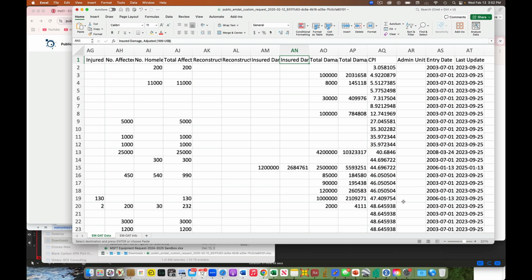Okay, I've clicked on my column AN, and it says insured damage. Then it says adjusted, right? So check it out. This one here says insured damage, and then it says in thousands of US dollars. Everybody with me on that? So if it had a 1, it would be $1,000, right? When it says 1 here, it's actually representing 1,000. So you can choose how you want to do that in your visualization. You can leave it in that unit and then just say the units are in thousands of dollars.